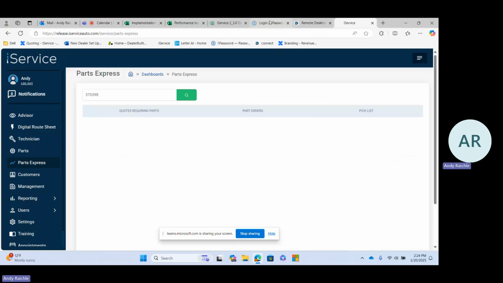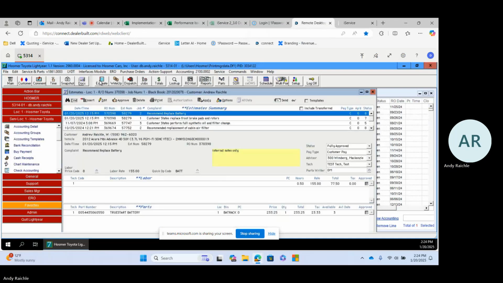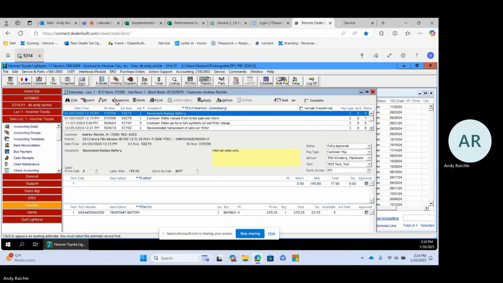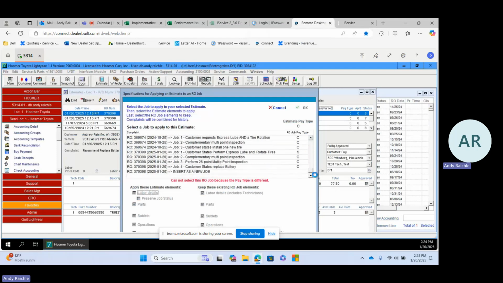Now, what happens in Lightyear is we'll see on the estimate that the battery is fully approved and that the pads and rotors were declined. What we need to do is we need to approve these parts by clicking approve, checkboxing the part we do want to pull, clicking OK, and then we're going to apply this to the job. And again, we have many open ROs here for this one client. So we want to go to the correct RO, and we're going to click insert as new job.